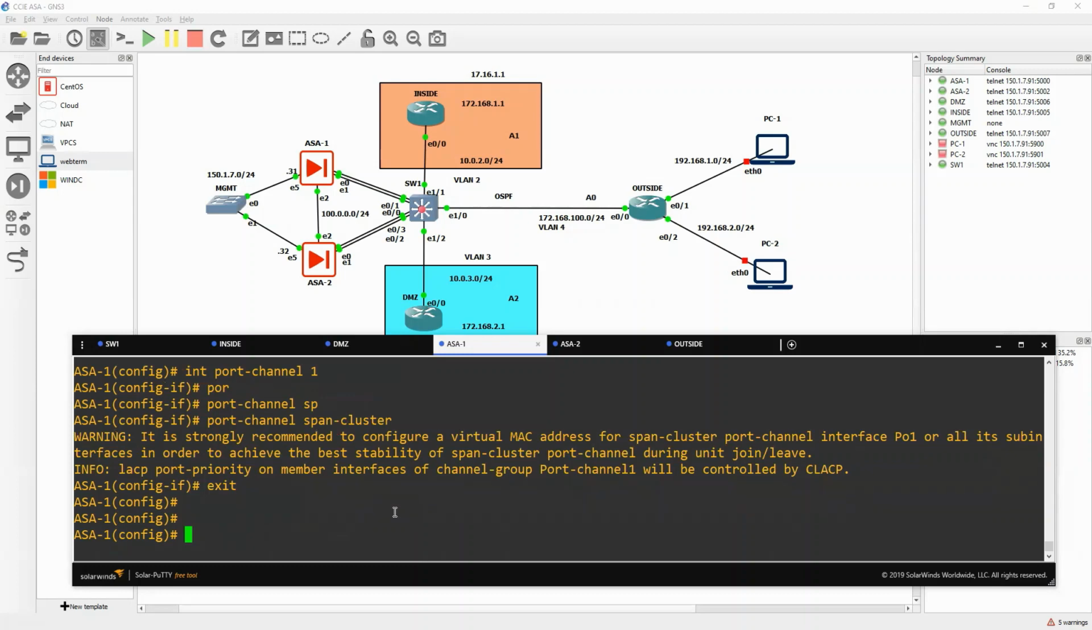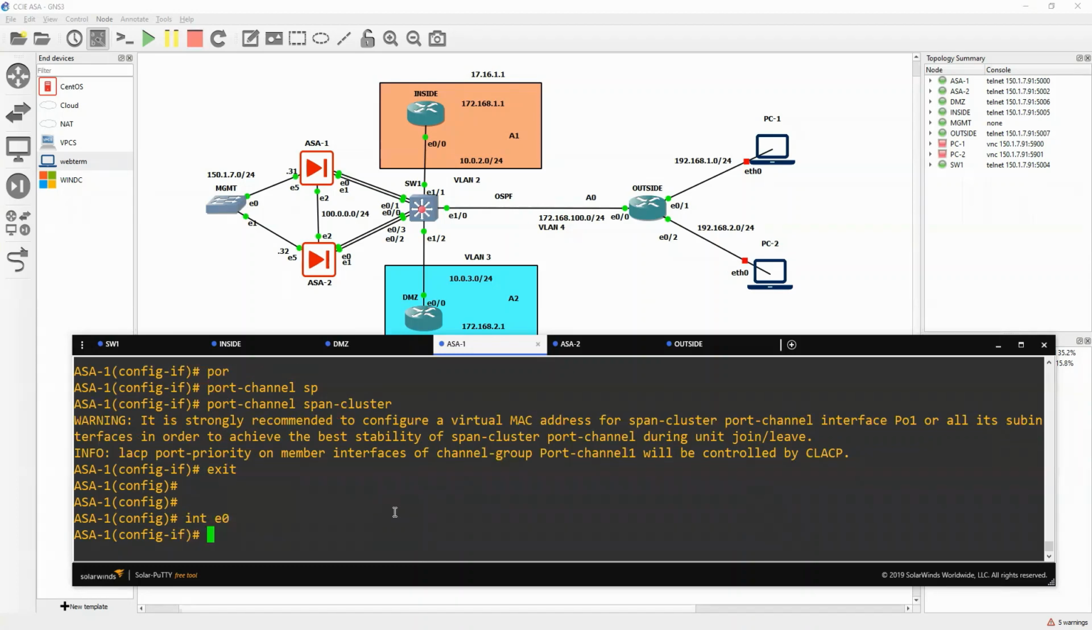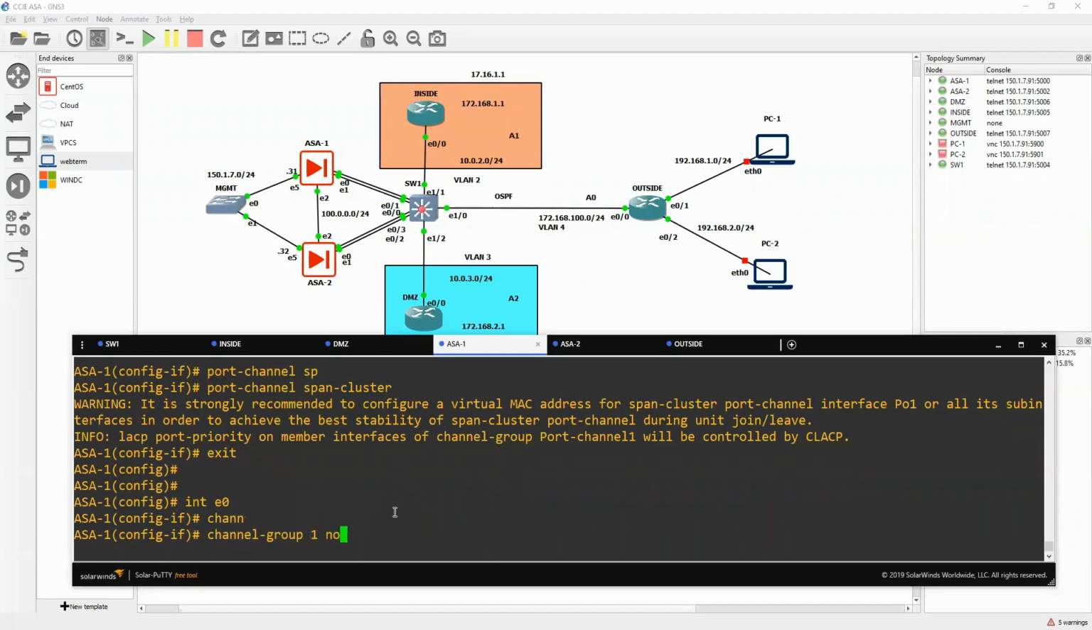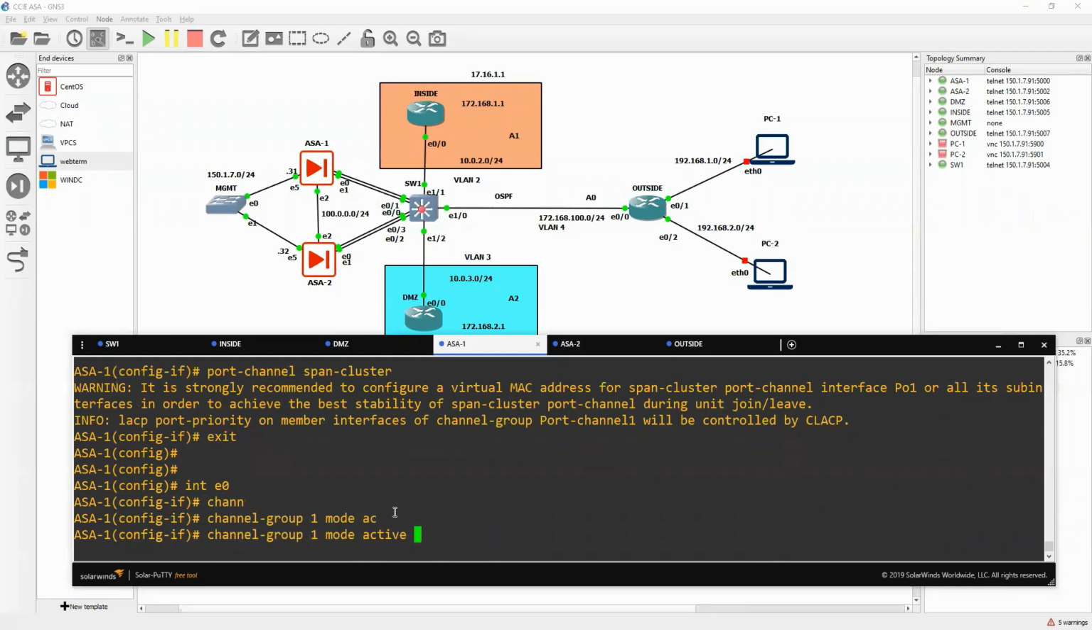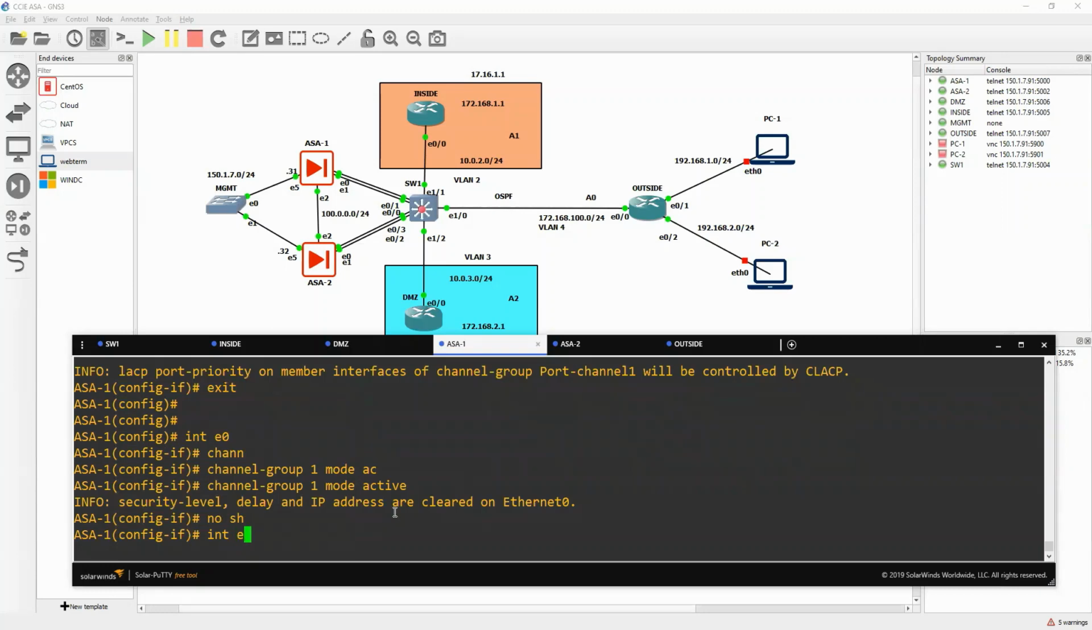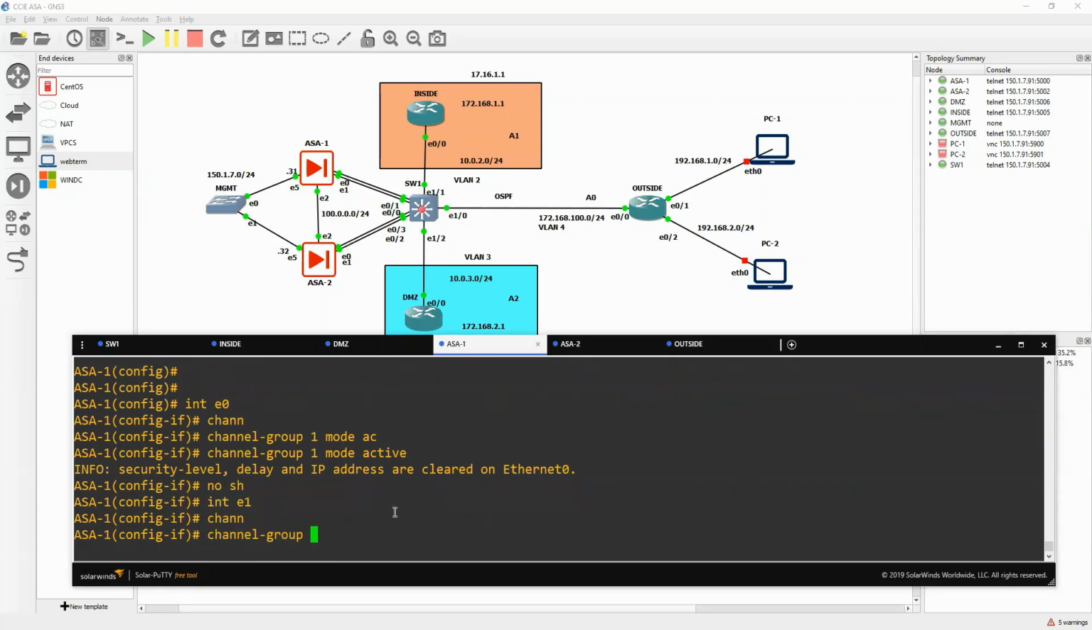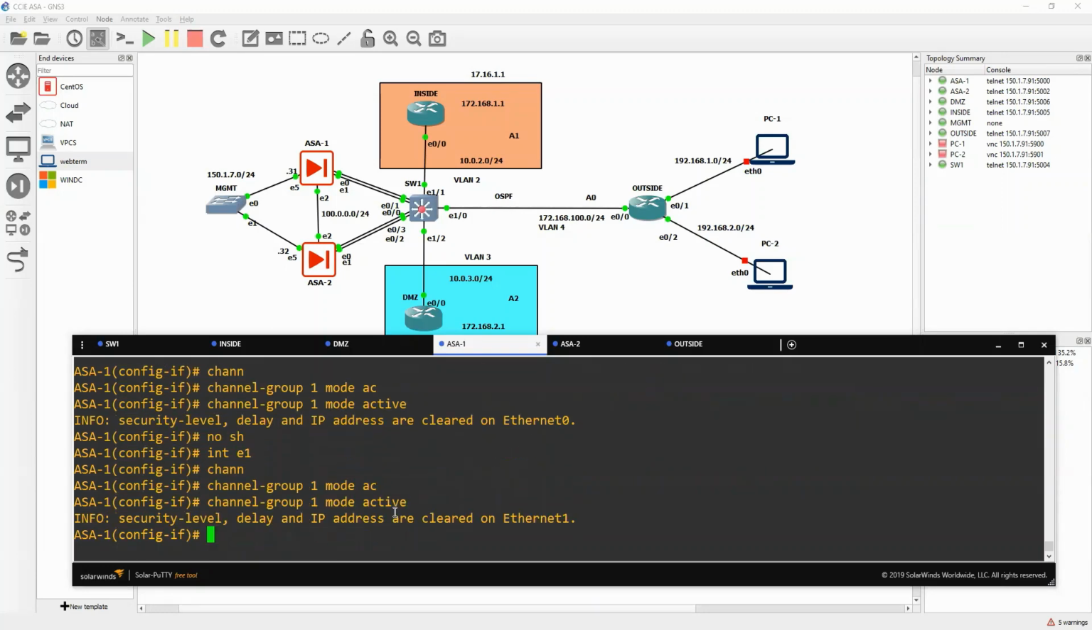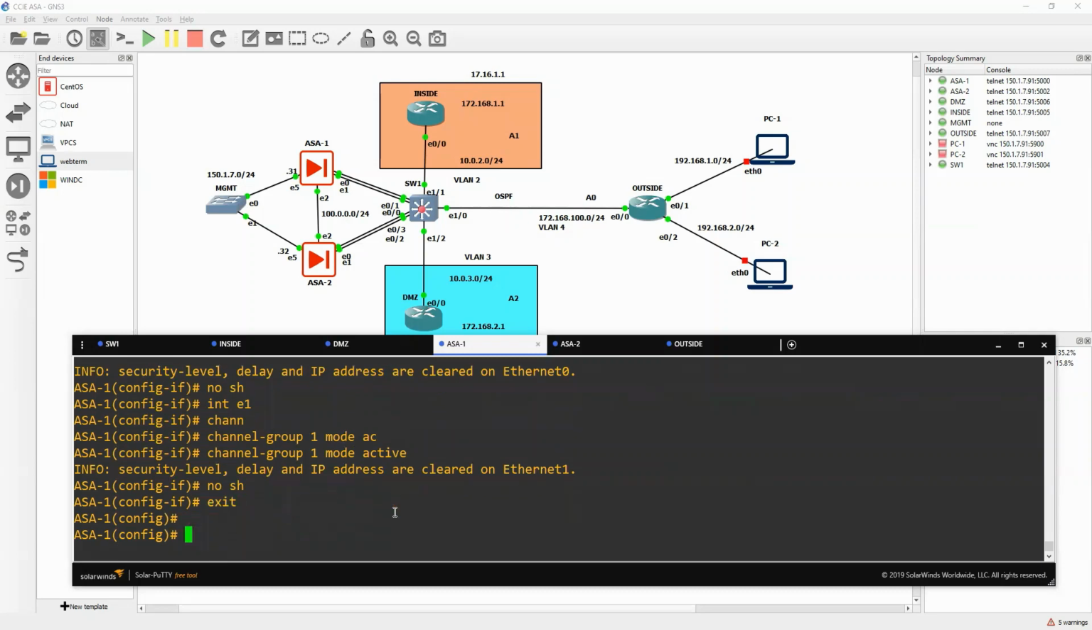And next, I am going to go to interface E0, and say channel group 1 mode active and no shut. Interface E1, channel group 1 mode active and no shut. That's it. You need not do anything on the ASA2. I just did the configuration on the ASA1 and it should be reflected back.